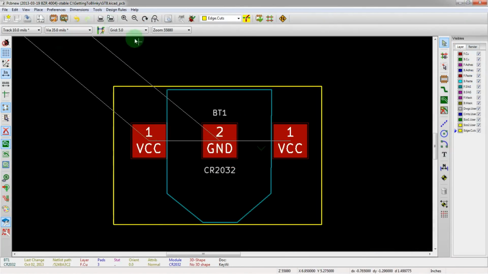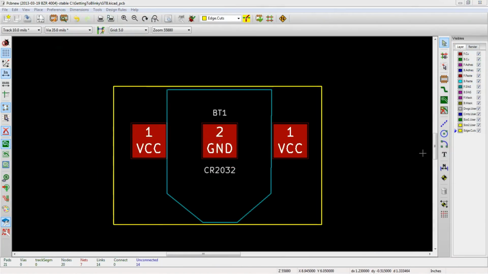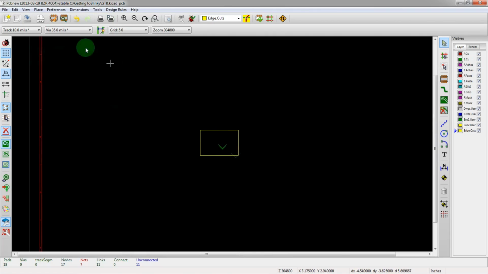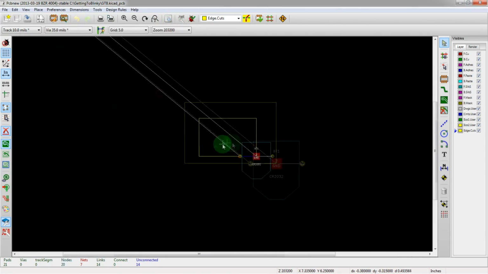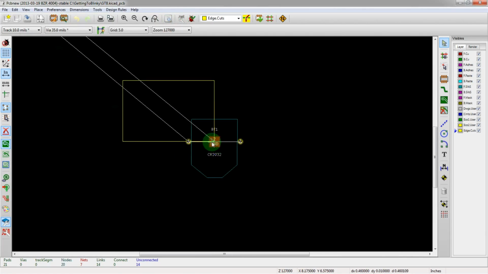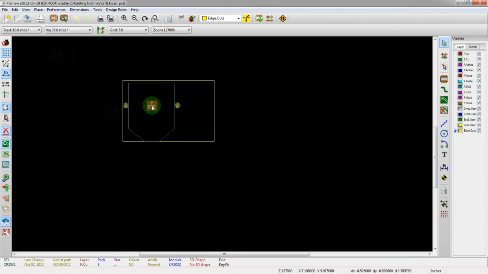And let's actually update the modules here. Alright, so we'll do what we did before. We'll delete this out. Delete the module. We'll reread the netlist. There we go. There's our new shape. Awesome. Nice and fast. Alright, so let's move this into place.